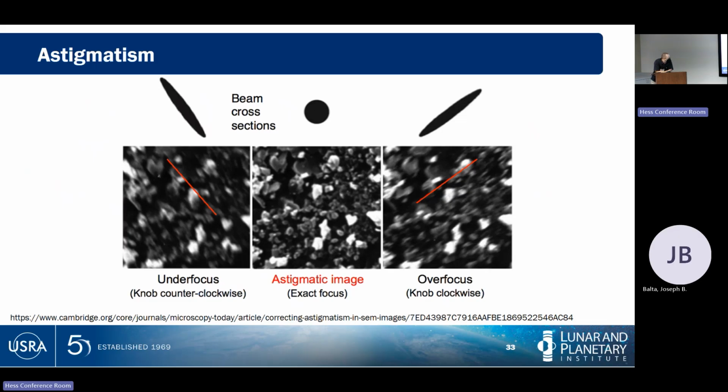That is fair. But that's our building, and we have a desktop SEM, not a field emission gun.